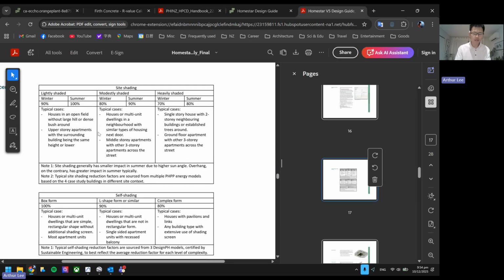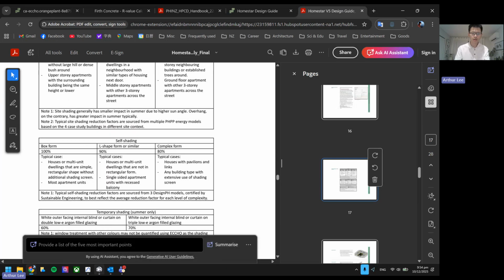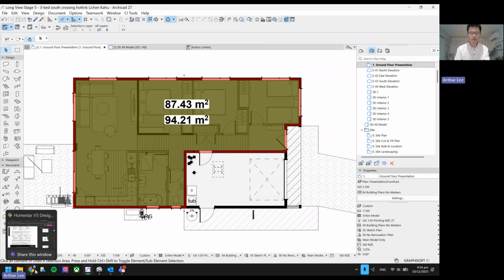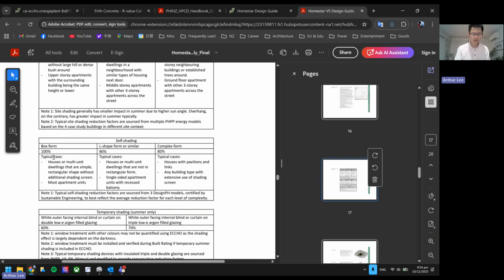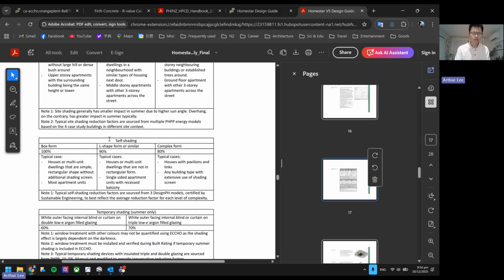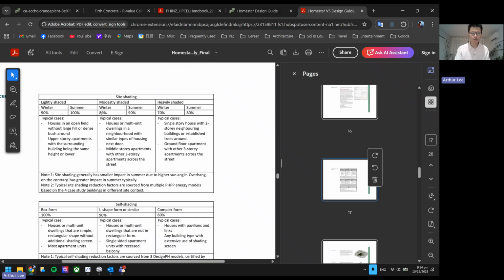And then we need to consider whether there is any self-shading for this house. In this case, because all the windows are on the walls with no wing wall, no corners, it's basically a box form. Obviously there are some recesses, but there is no window anywhere around here. So we can consider there is no self-shading by the building itself. That means it's 100%. The box form is not L-shaped. So in this case, we can definitely use 80%, 90% to start with.